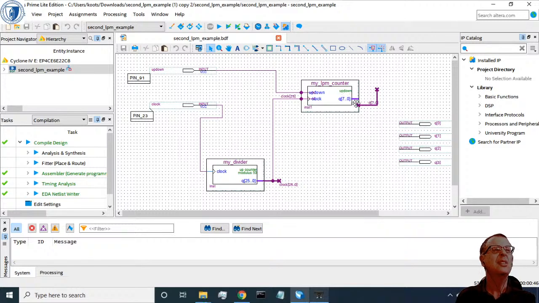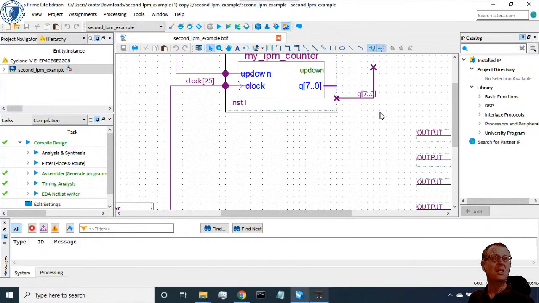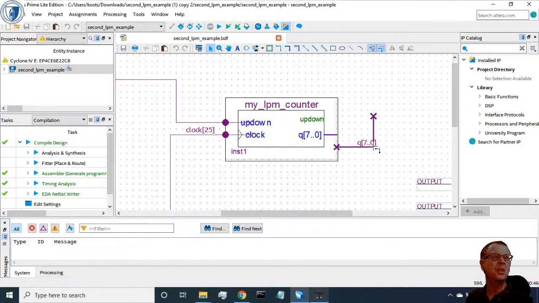right? And in particular, this thing here, the purple thing, labeled Q7 down to zero, is a bus, and it looks like it's connected to this LPM counter. Trouble is, it's not. This end here needs to actually be on the output. So you need to connect that up in order to make sure that that's connected.